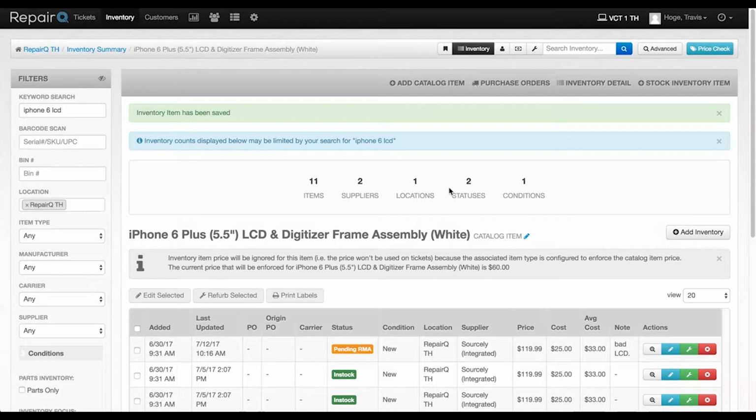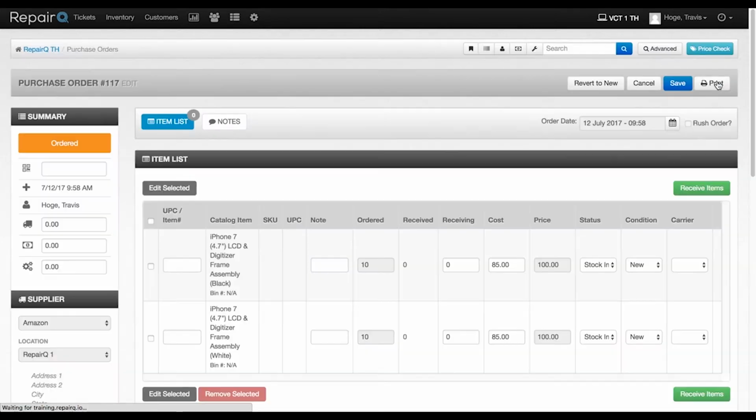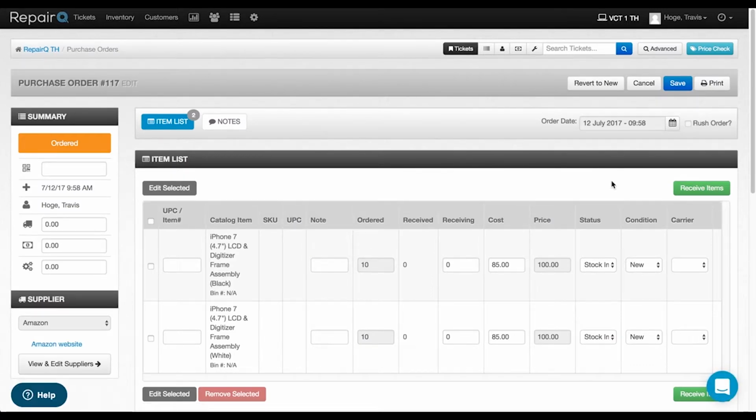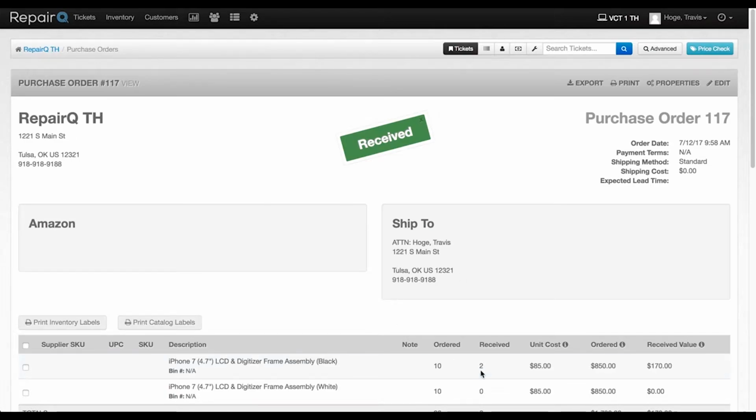Another way that items can be moved into pending RMA status are from the purchase order. So here I am in a purchase order of parts that I ordered. If I receive them and immediately notice that 2 of the 20 parts are bad, I can receive 2 right here and put them straight into defective pending RMA status. That way they don't even have to go into your in-stock inventory. You can skip that step altogether and you can receive those. So it'll send those 2 directly into pending RMA status.